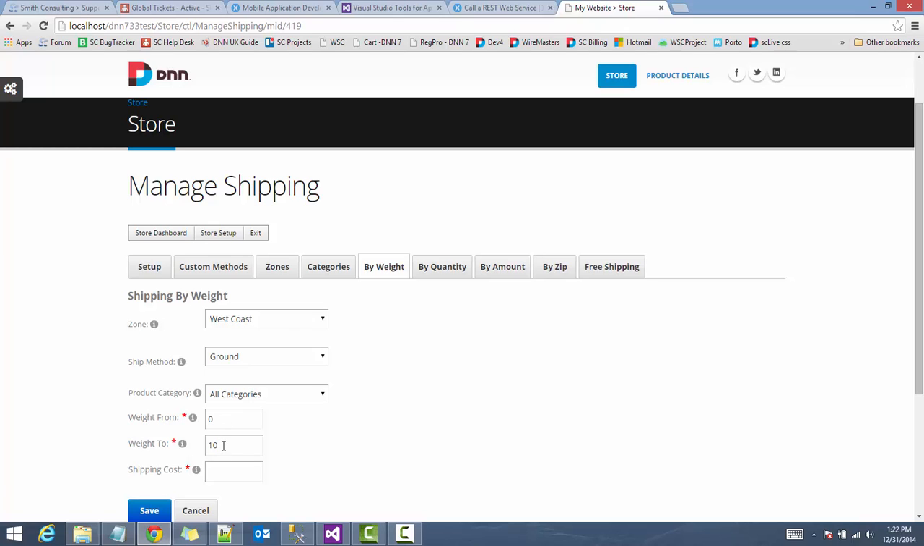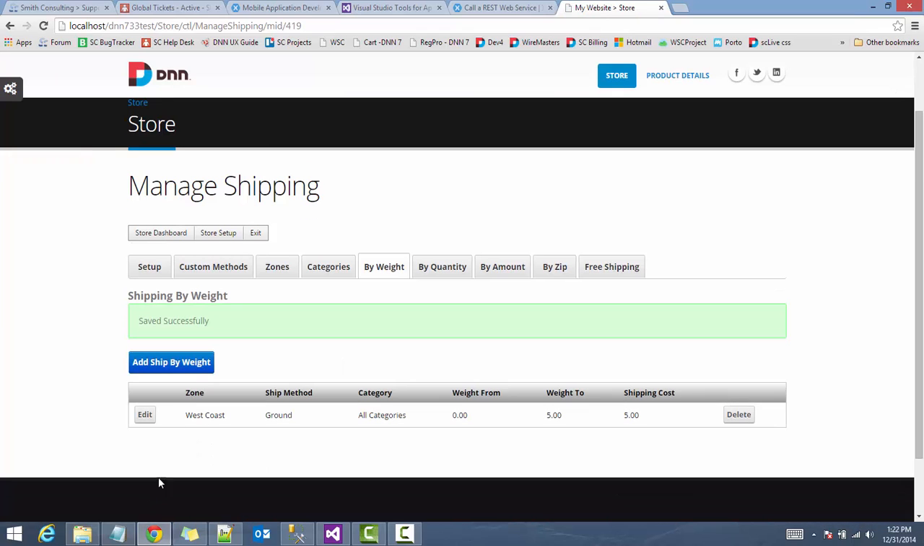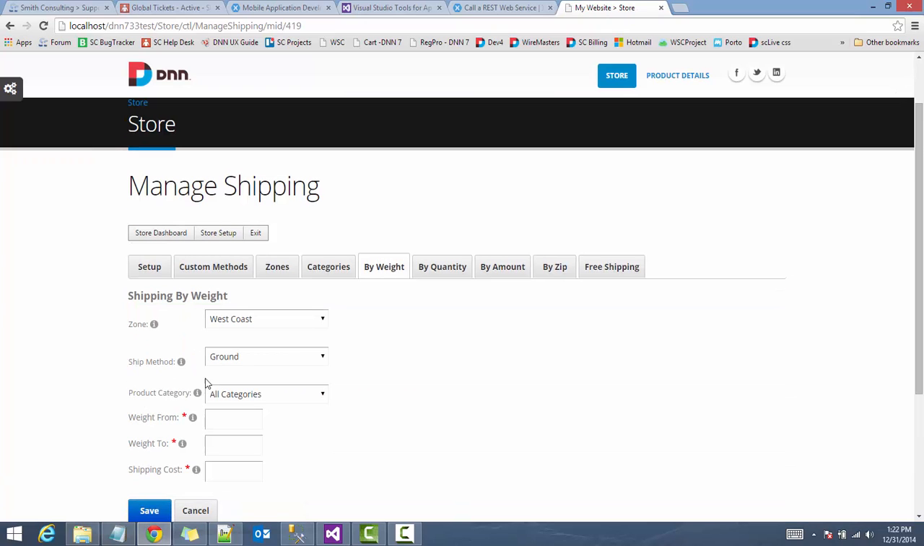So 0 to 10, let's go 0 to 5 pounds is going to be $5 for the West Coast. And West Coast ground, 6 to 10 pounds is going to be $8.